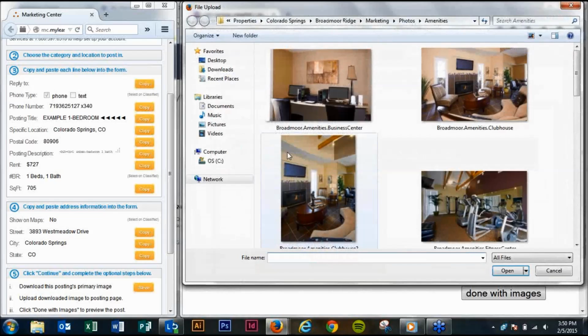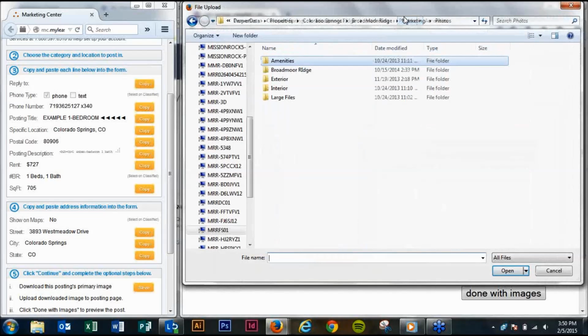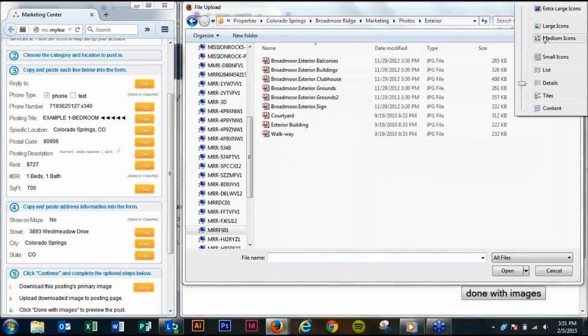Like I said, we want to do 3 to 5, so I'm going to add 2 more. It's a good idea, if you can, to create a folder somewhere that houses all of your professional pictures together, so that you have one place to find all of the photos that you're going to use on Craigslist and LeaseStar. For Broadmoor Ridge, we actually broke it up into amenity, interior, and exterior. You don't have to do that. Sometimes it's helpful if you have a ton of photos. If you only have a few, then you might be better off just having one folder. So let's add an exterior photo.